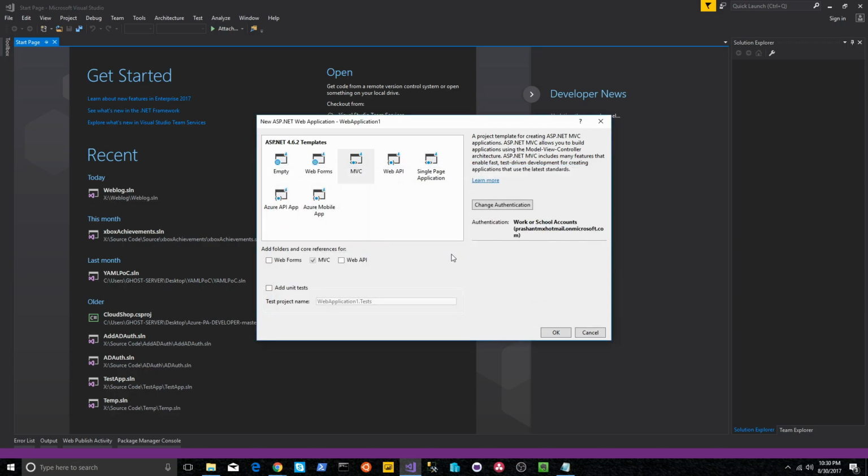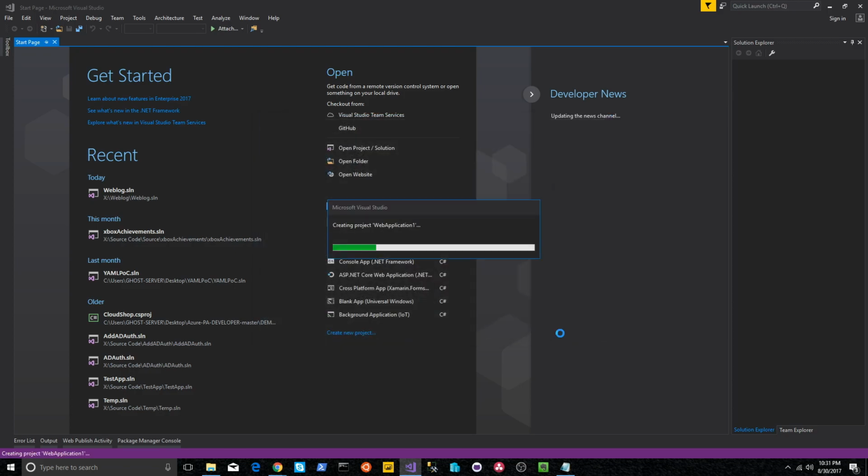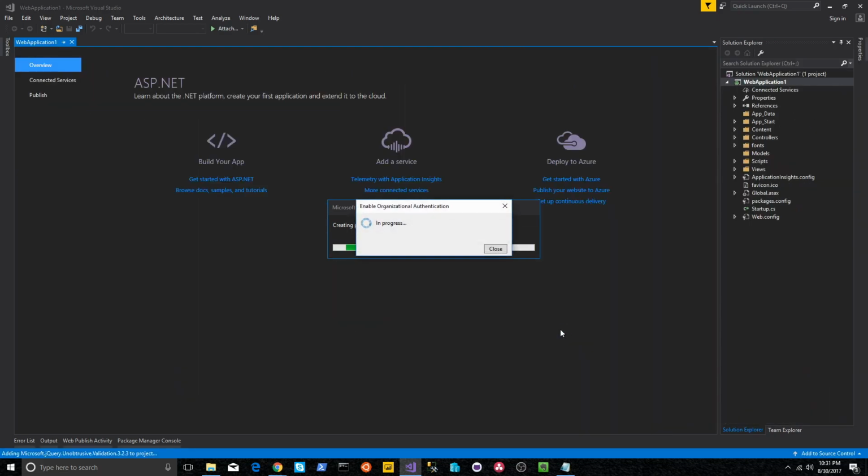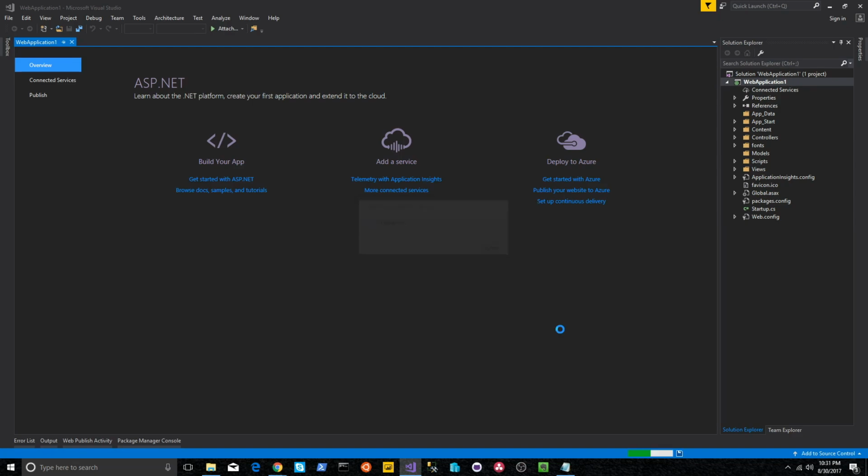Now the scaffolding feature will do the work for you. So you can see now the authentication is work or school accounts like so, and click on OK, and this will now create your application with complete functionality for authentication. You need not write any single line of code in order to do the Active Directory authentication, right? Okay, so this is done.